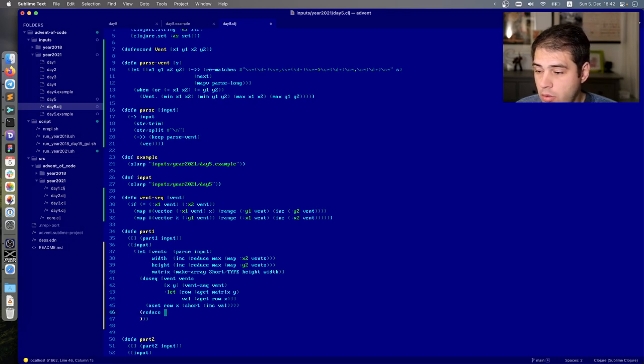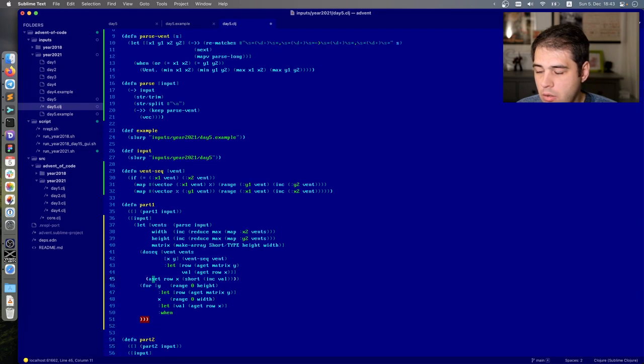What do we do? Reduce. Reduce is not good. Maybe for y range 0 height, x range 0 width, and basically row is a get matrix y, right? This is let, of course. Well, and get row x. So this is kind of terrible, but yeah, this is terrible. No, we're not going to do that.